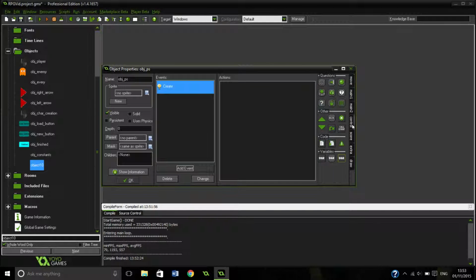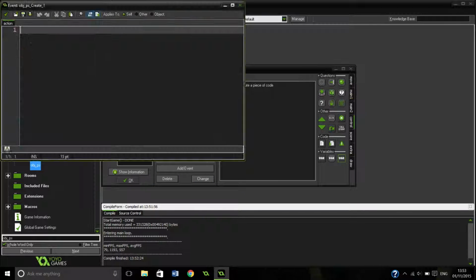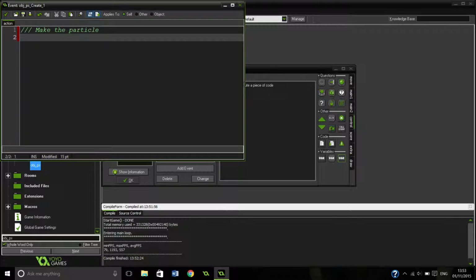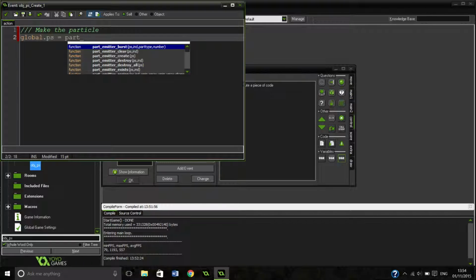So right, let's make a create event. Drag over some code. What are we going to call this? We're going to call it make the particle system. Woohoo. Particles are absolutely cool. They are the bestest thing in the world. Right, so we're going to call it global.PS. That's going to be our particle system. That's what it's going to be called. And this is what we use for particle system stuff. We put the name and then we put equals, and in this case, it's going to be part_system_create.